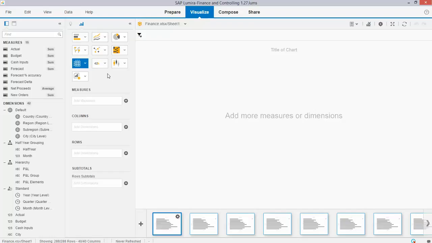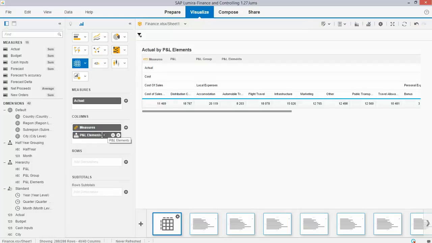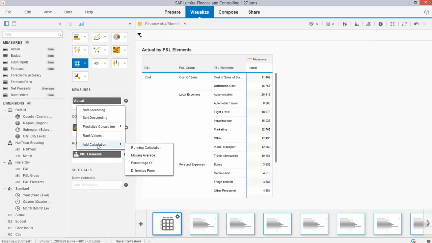So let me take a cross tab. I use the actuals, and let me, for example, use P&L element over here. Let's drag it over here. So over here you see P&L, which falls down into a number of P&L groups that have P&L elements, and over here I have my actuals. And if I now tick either this button, or I can do the same by ticking the matrix itself, then the same menu pops up.